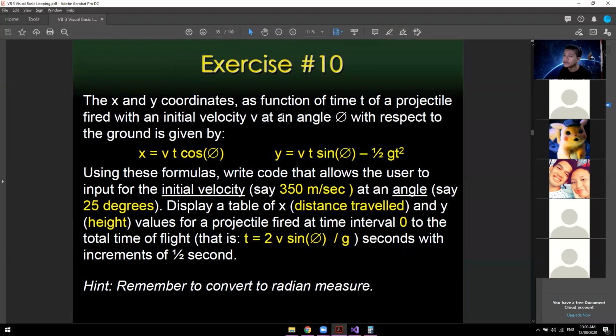Alright. So, exercise number 10. So, the x and y coordinates as function of time, t of a projectile fired with an initial velocity v at an angle theta with respect to the ground is given by. So, ito yung formula ng x mo. And then, ito yung formula ng y mo. So, x is the distance. Tama. Ito yung distance mo. Ito naman yung height. Okay?